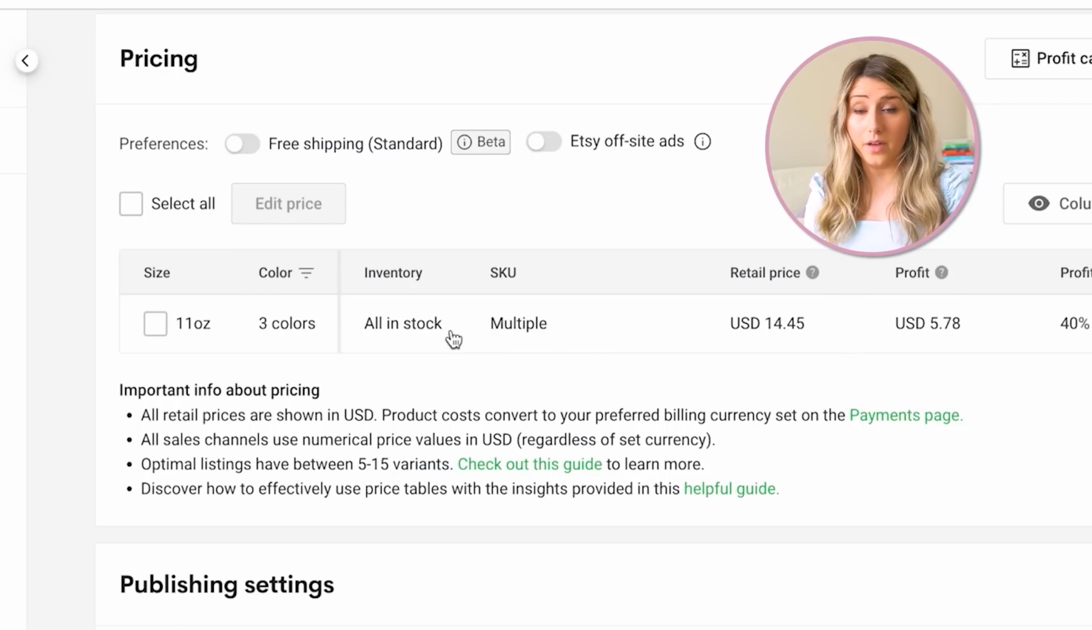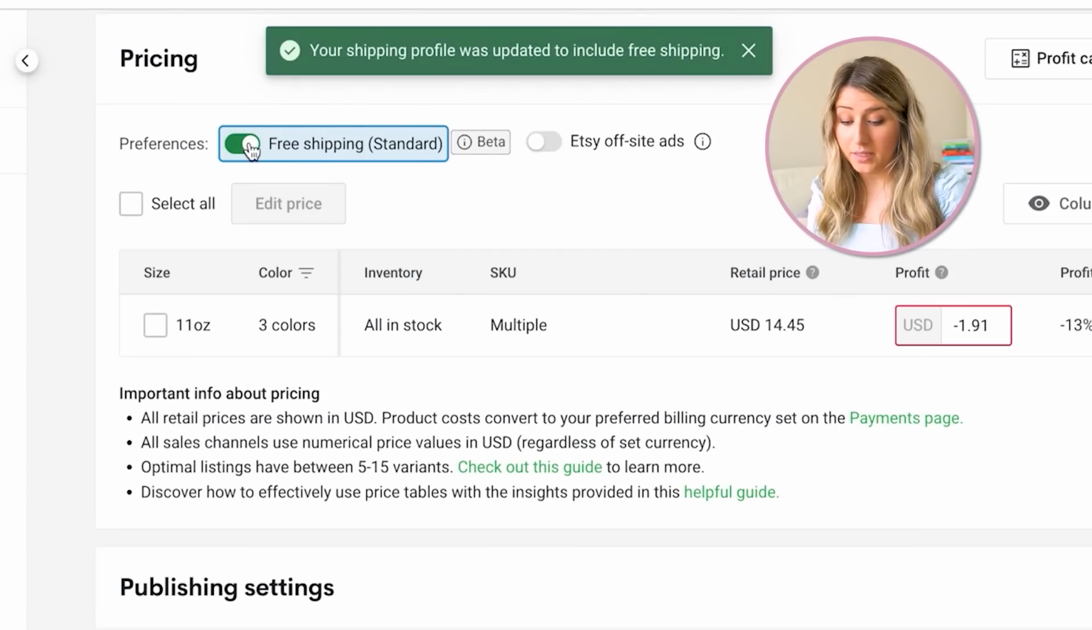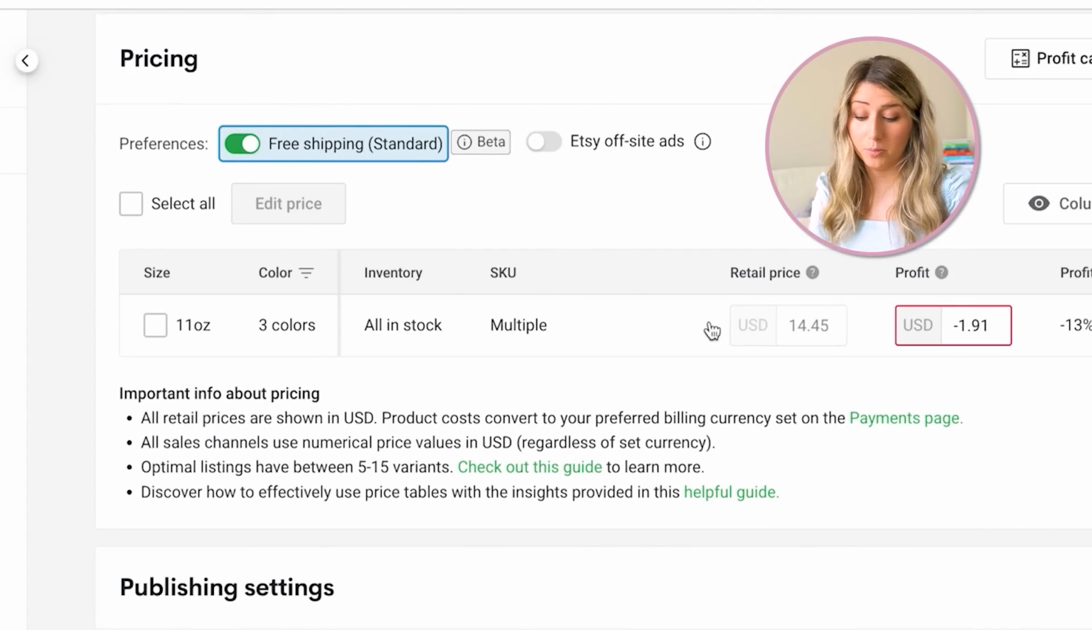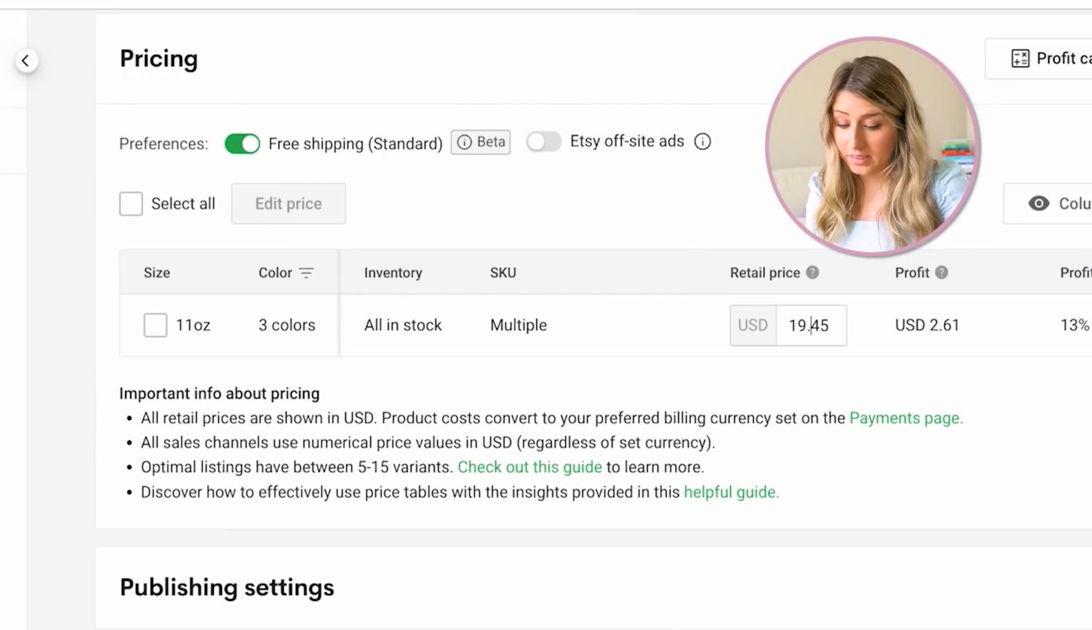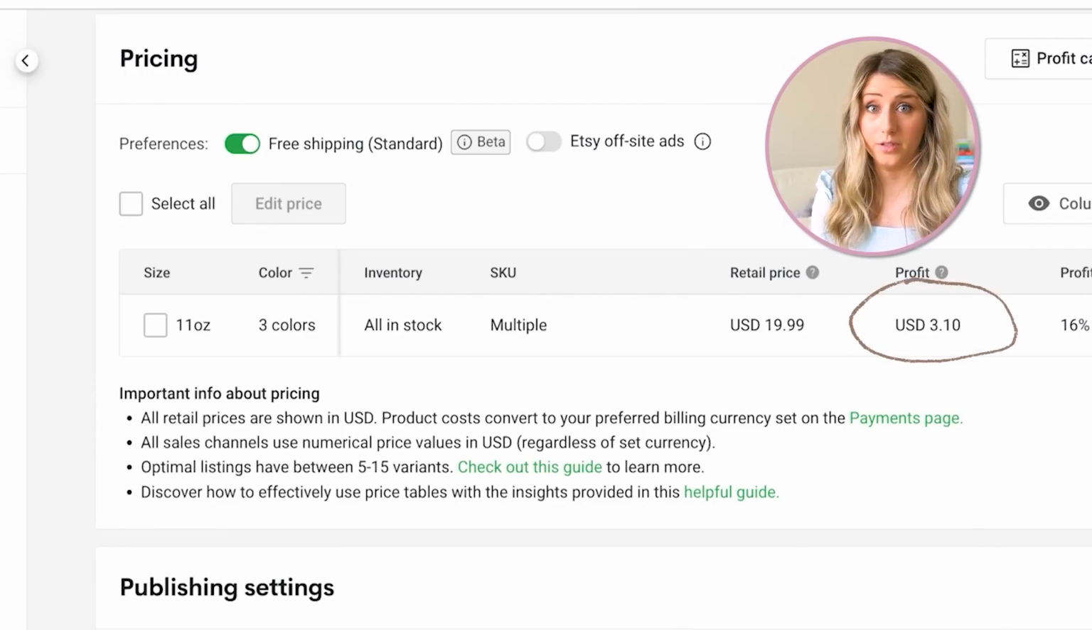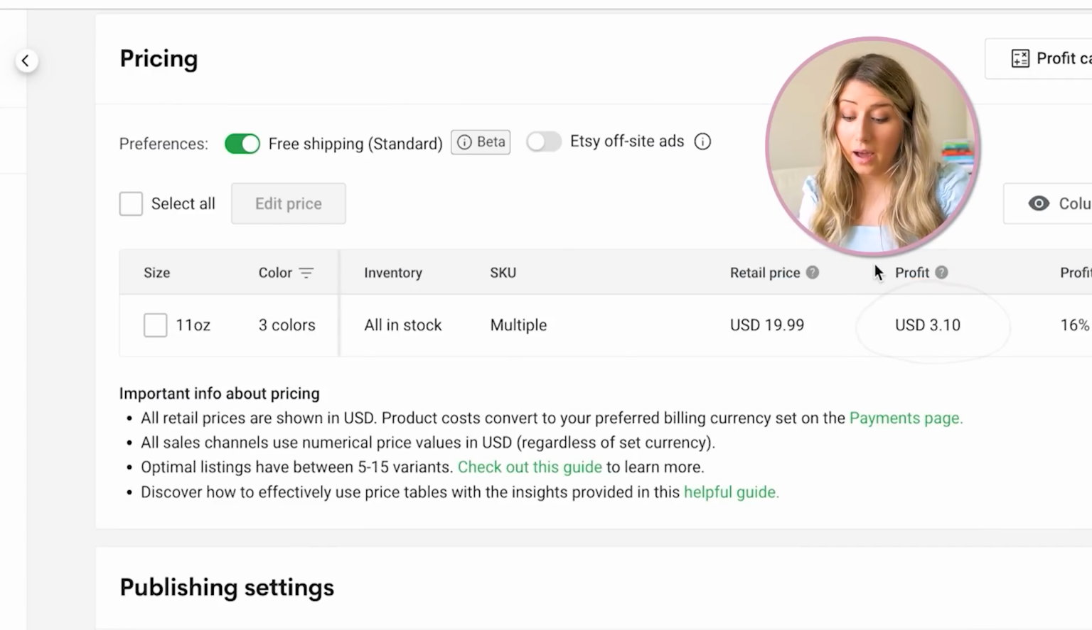Now that we have that all out of the way, what we're going to go to next is pricing. Now with pricing, this is a really neat new feature with Printify, but they do have a profit calculator. So let's say for this mug, we're offering free shipping. So if I add in free shipping and I'm still pricing at $14.45, that is not a good thing because we are losing profit. So maybe if I did $19.99, we would be seeing a profit of $3.10.